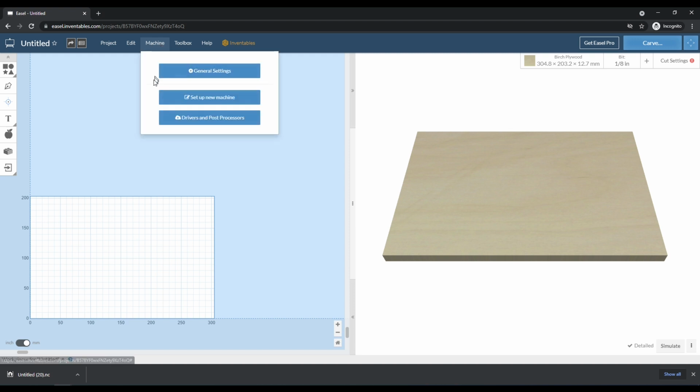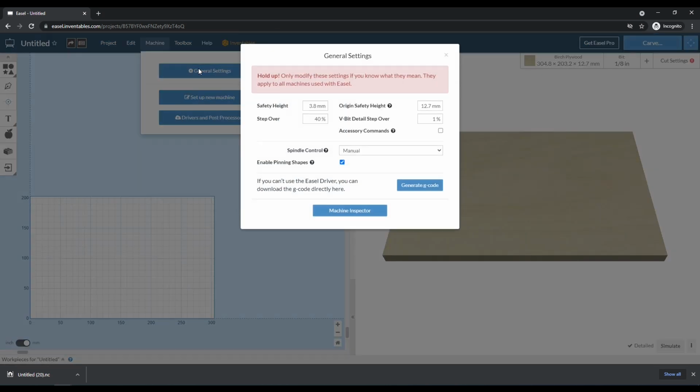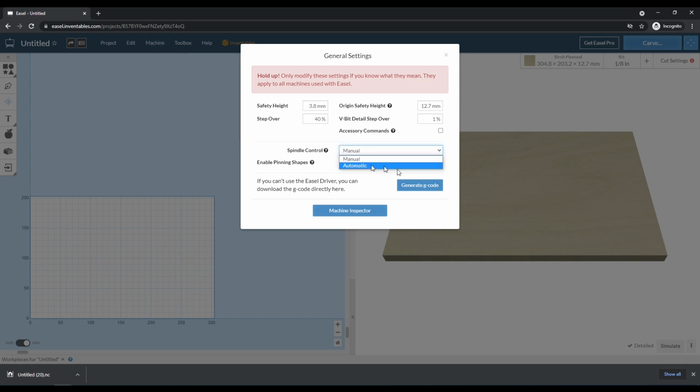So if you haven't set up a machine before, normally you would click this machine button and you'd have a pop-up where you could change your work area. That's no longer an option directly. Now you can go into this general settings here. It used to be machine advanced, now it's machine general settings. And you still get these same options for safety height, step over, setting your spindle to automatic, and generating and saving your G-code, as well as machine inspector. Everything you had before in the advanced tab.